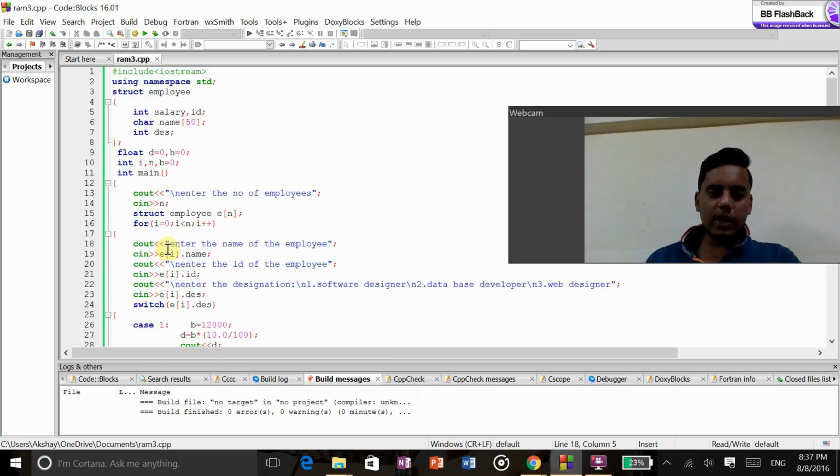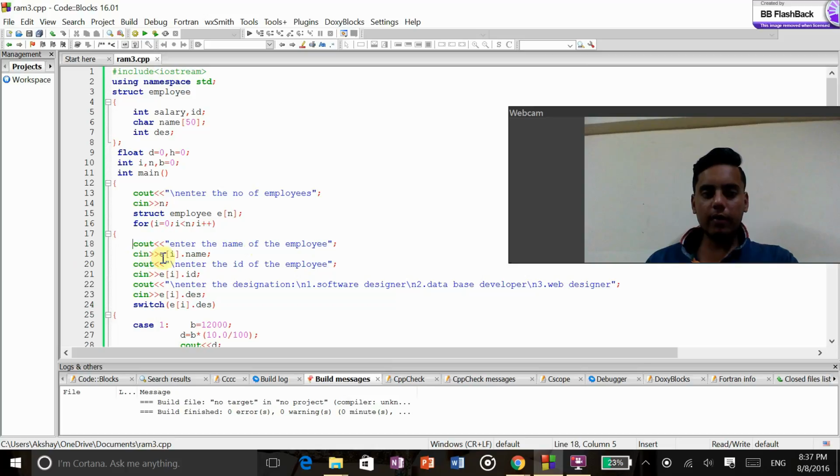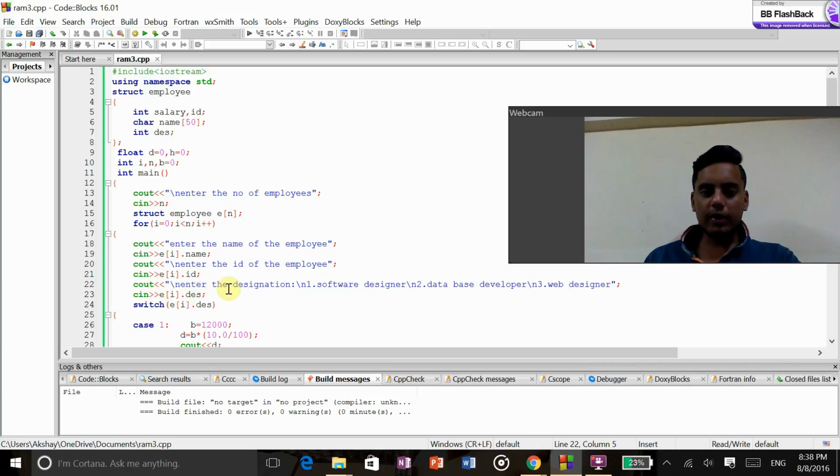Coming inside the for loop, as I said, it will display a message like "enter the name of the employee," and we are giving input as ei dot name. In the same way, "enter the ID of the employee." It will execute n number of times for the ID, and we are giving input as ei dot id. In the same way, again we are printing "enter the designation," and for the entire n number of employees, it will execute.